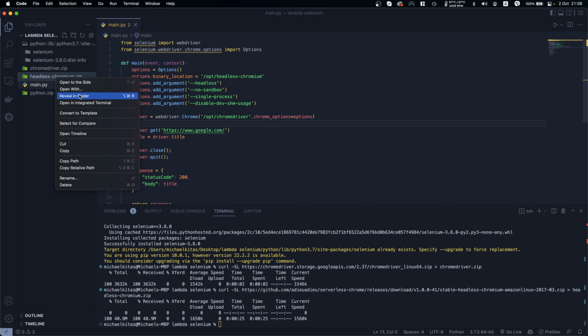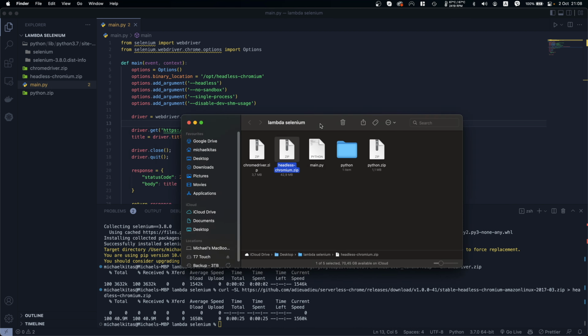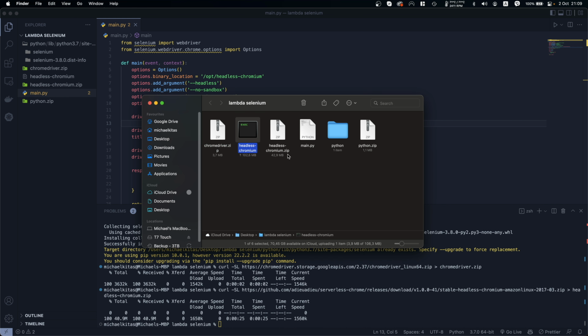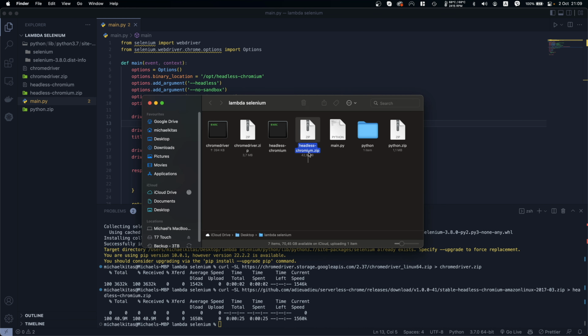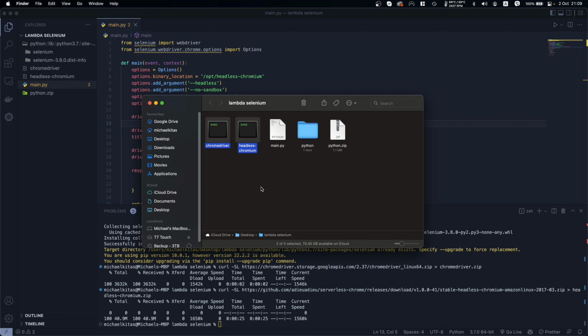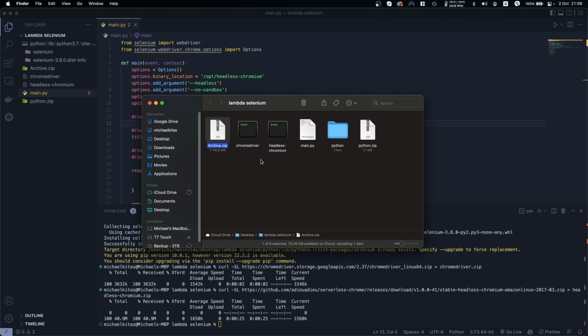Okay, so again, let's go on our Finder, on our folder, and let's unzip CHROMEDRIVER and headless, because what we have to do now is to zip those two together. So let's remove those, and let's zip them together. Perfect. So let's rename it to CHROMEDRIVER. This is not necessary, just to make it easier to understand.